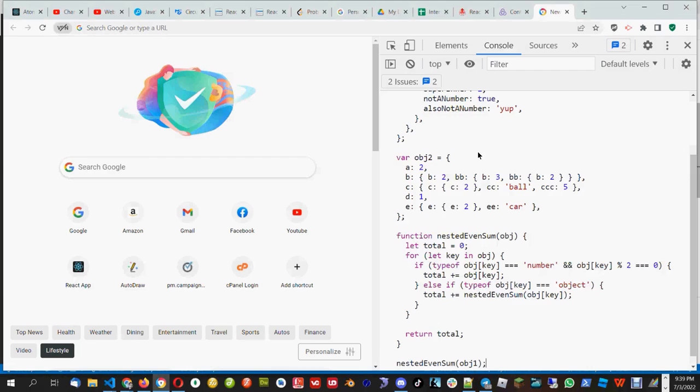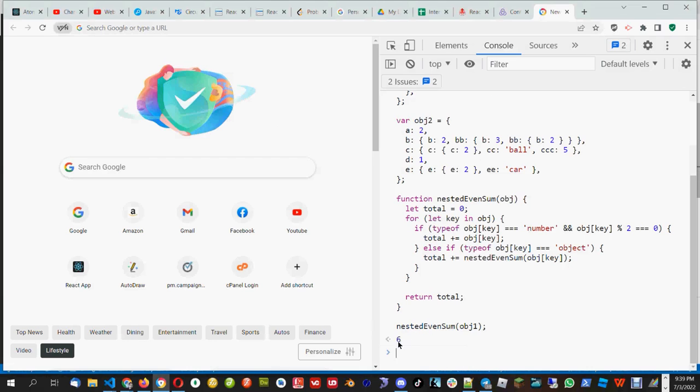So let's run this again and see if we are getting correct results. So now I'm getting 6. If I run with object 2, I'm getting 10.